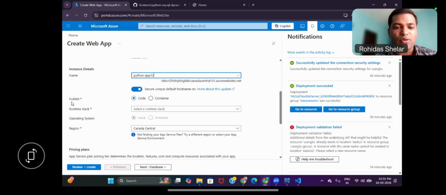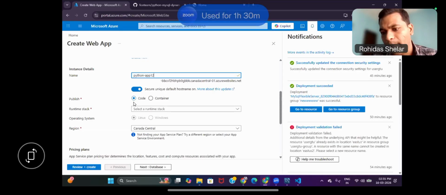Then after that you have to select the publish option, which should be code only. It should not be a container, because we have to deploy with the code. We are not deploying the container. We are directly deploying the code, so you have to use code only. Employee register. Previously, whichever group you created, write down the same one.